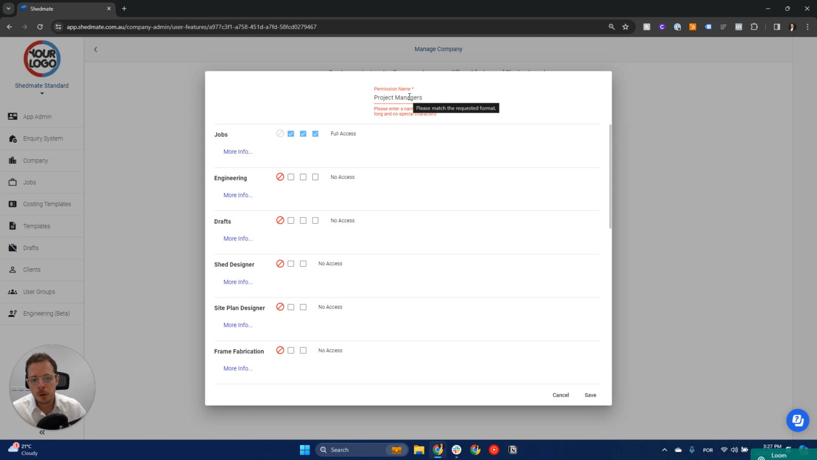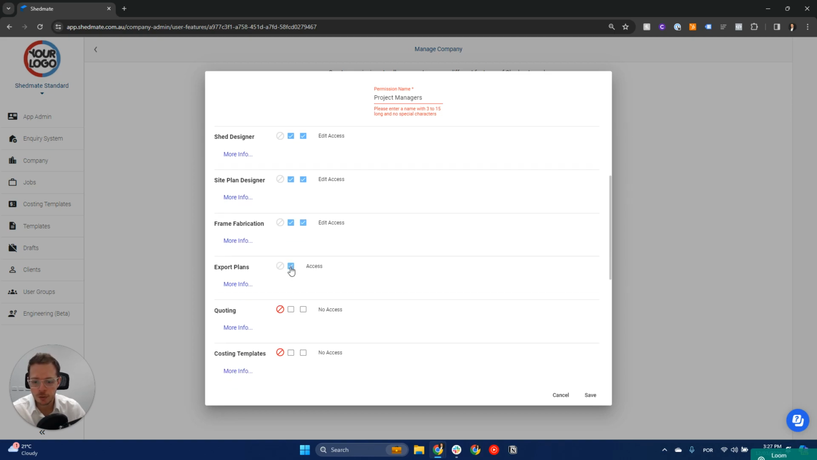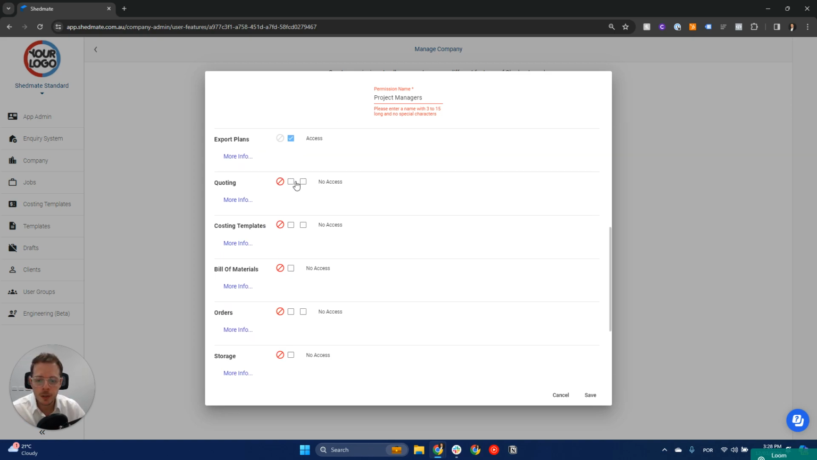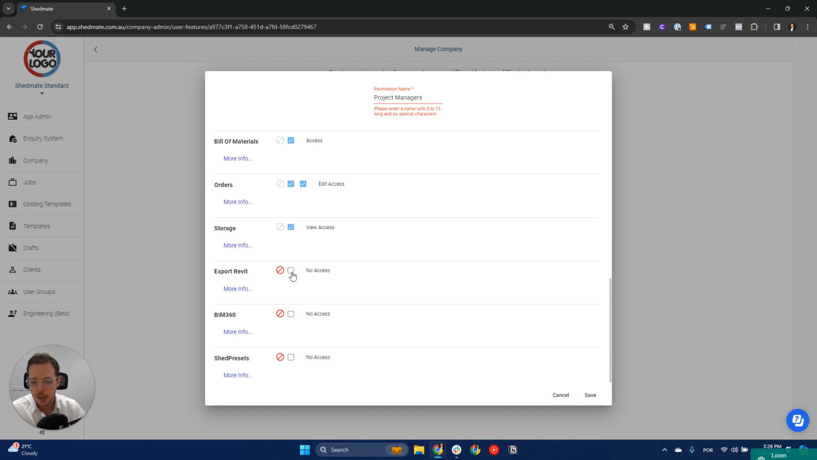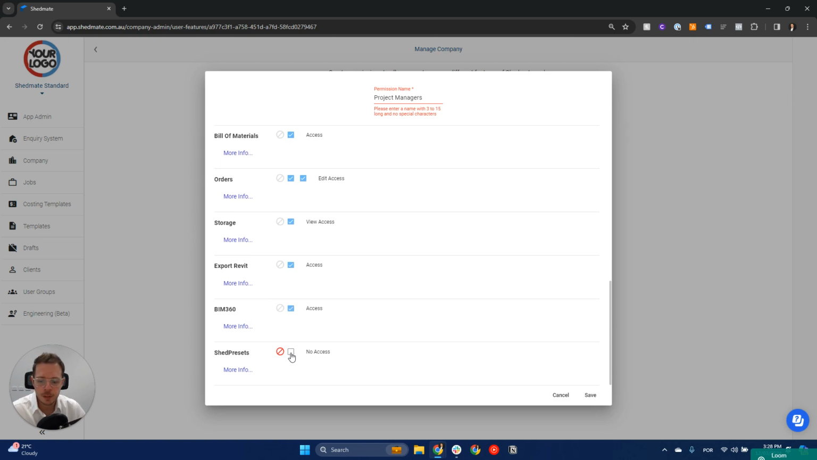So if I want a project manager to have edit access to my job, I want them maybe to have edit access to engineering, edit access to draft. I want them to edit the shed designer, the site plan, maybe the frame fabrication. I want them to export plans. This is a different set of rules. Instead of view, edit, and full access, to export plans you either don't have access or you have full access to do it. Then you have the quotation, which is the same. Costing templates, bill of materials, orders, and storage. The ability to export to Revit, BIM 360, and shed presets.